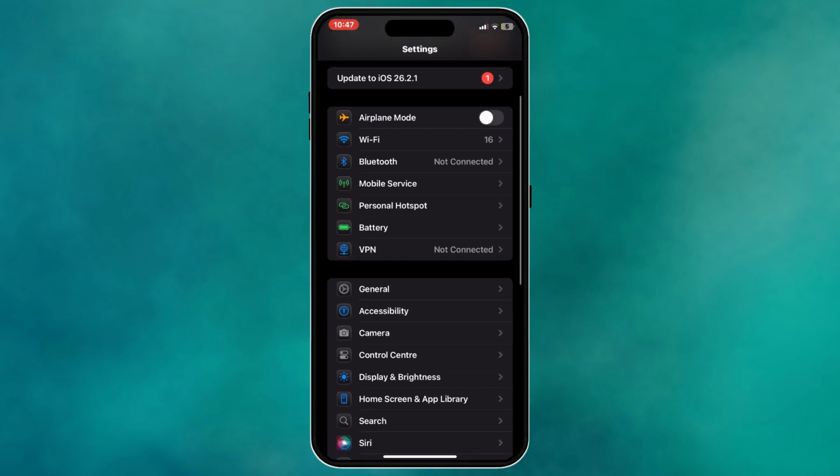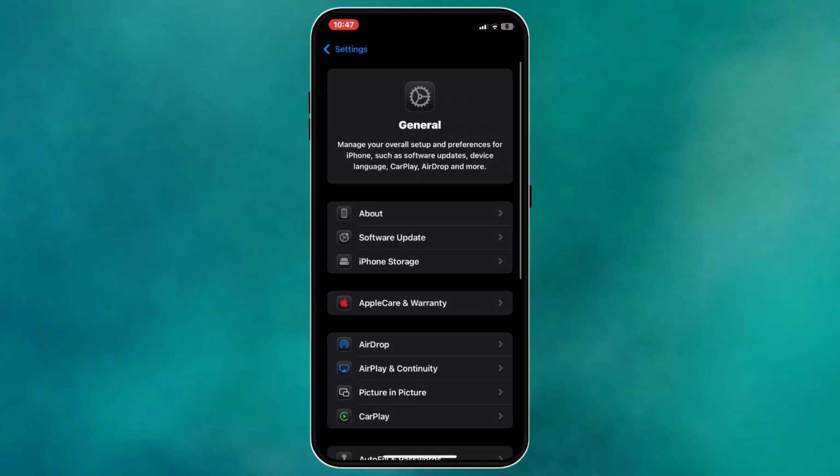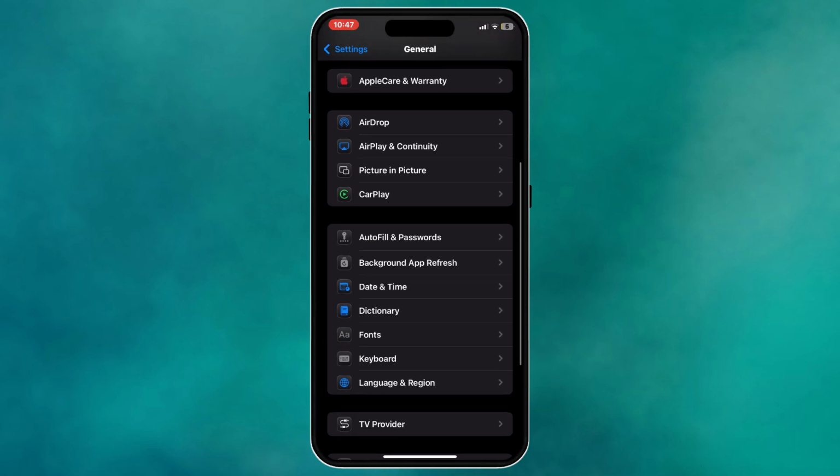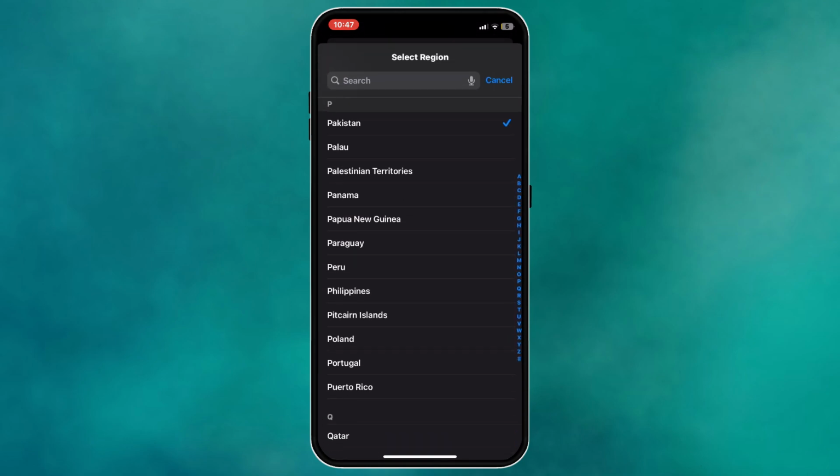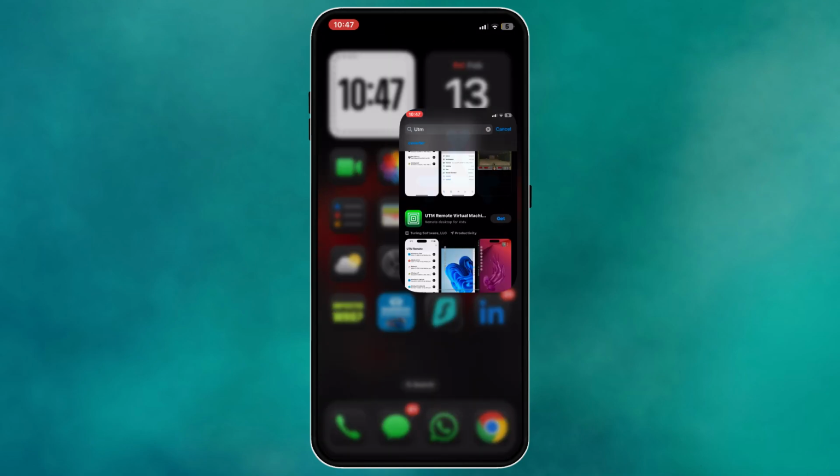Next, go back to General and tap Language and Region. Check that your region is set to your actual country. If the region is incorrect, change it to the correct one and confirm the update.